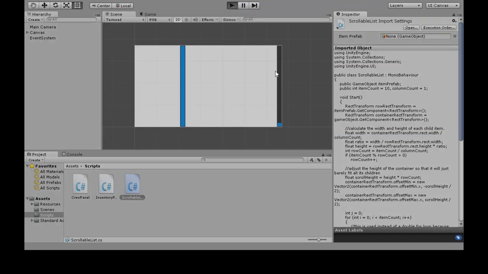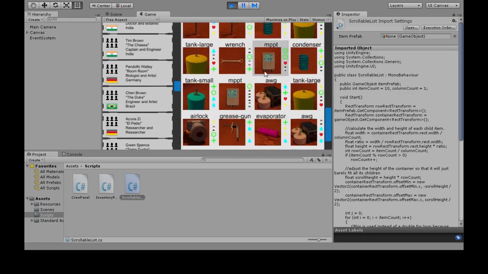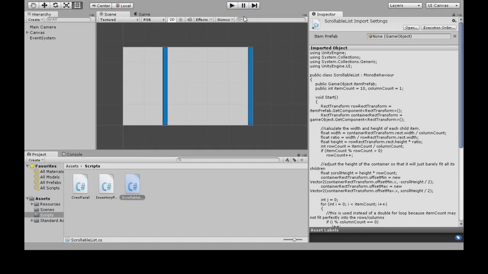So if I play again, the new system is going to fill that properly, and any size as well. Still going to work.